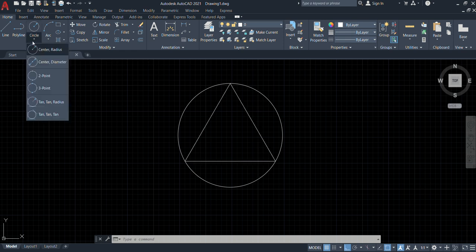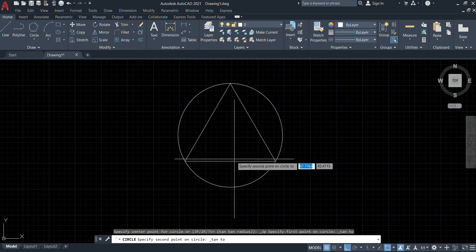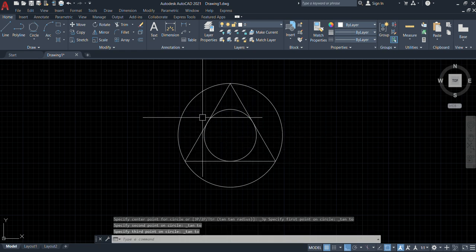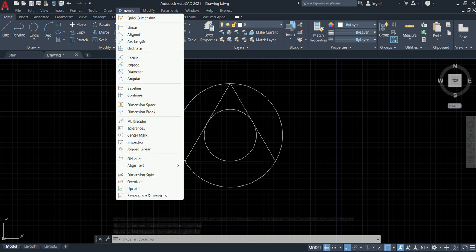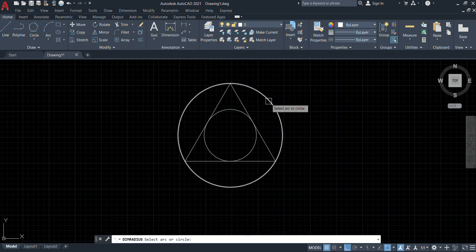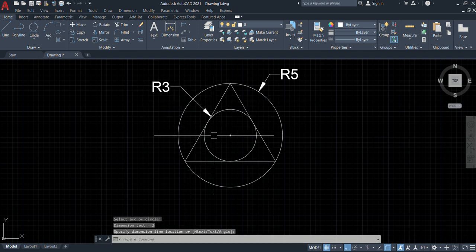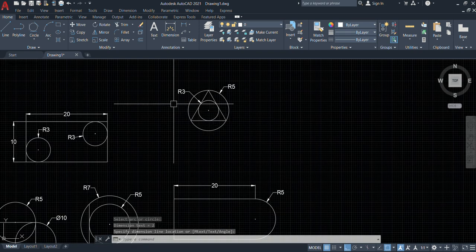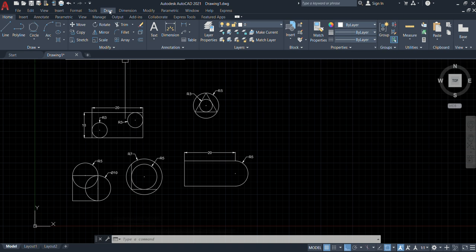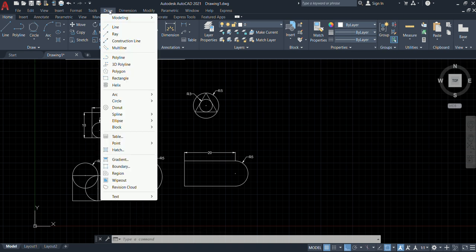Again, you can go back to circle. You can go to choose tan. 10, 10, 10. So you can find this circle also. Again, I can go to choose the dimensions, go to choose the radius, and go to choose this radius also. So this one is available here. So I can go to choose draw. Now you can understand polyline, polygon, rectangle, and circle.